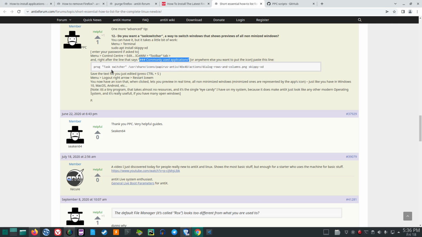PROG, quote, task switcher, unquote, user share icons, papyrus with an I instead of a Y, dash antiX, 48 by 48, actions, dialog, dash rows, and columns.png. All right, that's some kind of picture. Space, skippy-xd. Save the text file you just edited, press Control S.